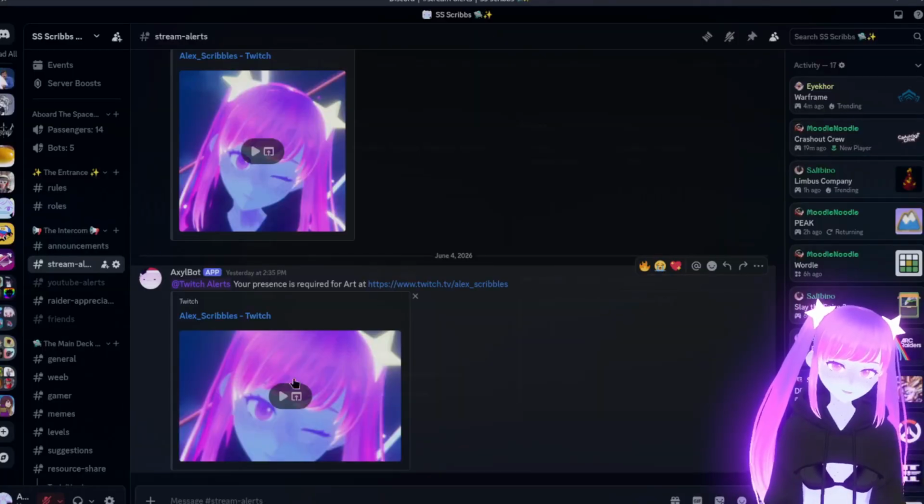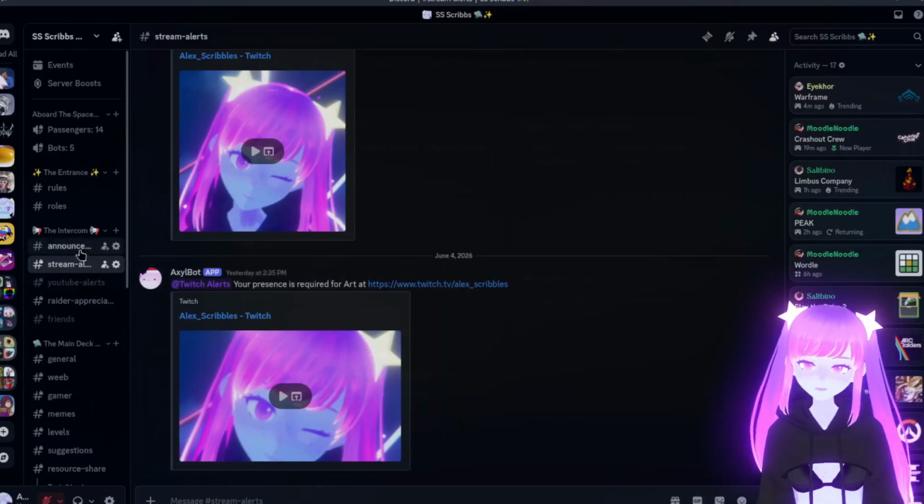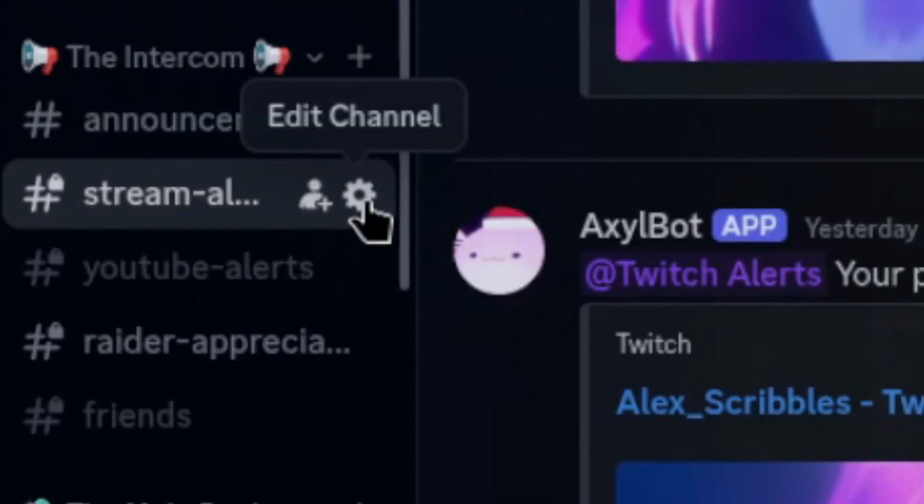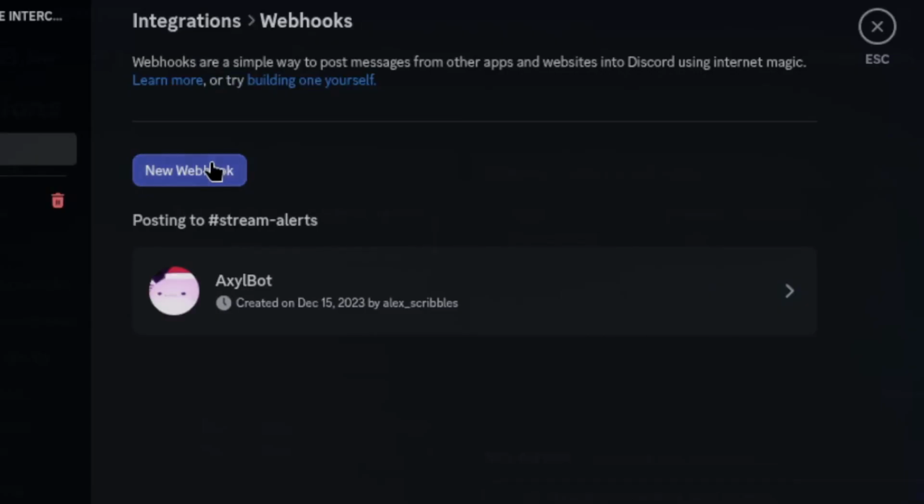First things first, you want to go to your Discord server. This is my server, and you're going to want to make a channel called Go Live, or announcements or whatever. Mine's called Stream Alerts, and edit the channel. And then you're going to go to Integrations, and then Webhooks. And then you're going to create a new webhook.